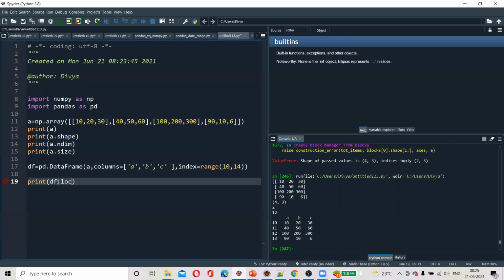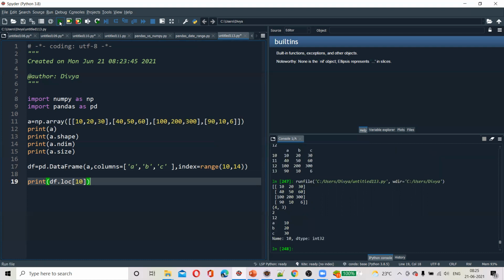So what if I do here df.loc of 10? 10 is the index, right? We will run this and understand what happened. When I say 10, the particular row of that data frame has been given.